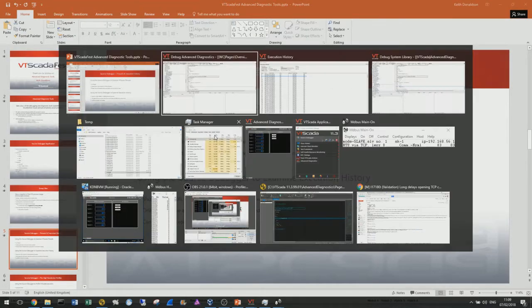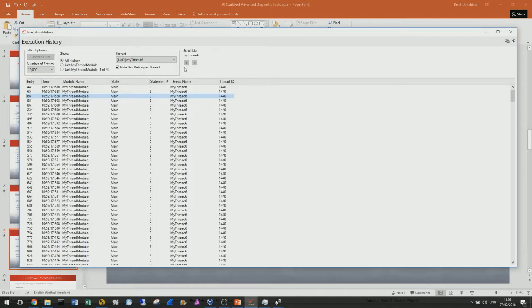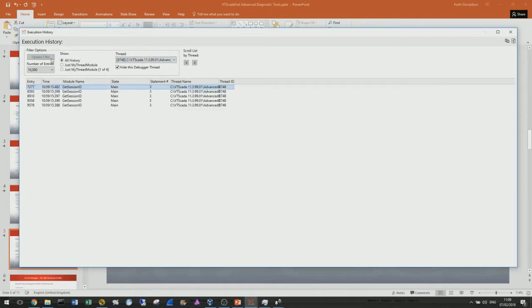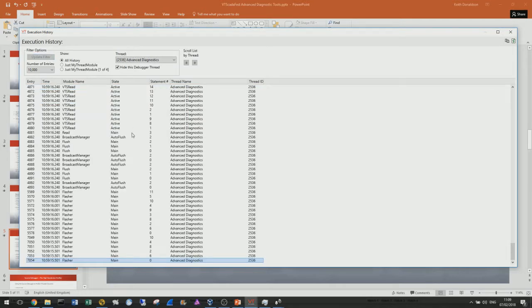Yeah, so we'll just finish off on the execution history there. You can see you're able to list the threads. We can have a look at the main VTScada thread. Really wasn't doing very much at all. Doing something called get session ID. I'm not familiar with what that particular module does. And there are various different things here. So you can see auto flush, that is doing queues, so that's inter-machine communication and all sorts of stuff going on there. So the system can be really quite busy. There's quite a lot going on.